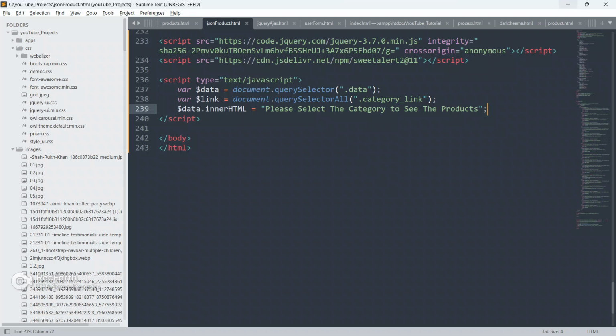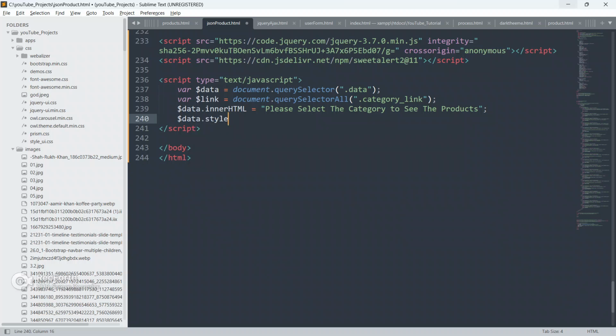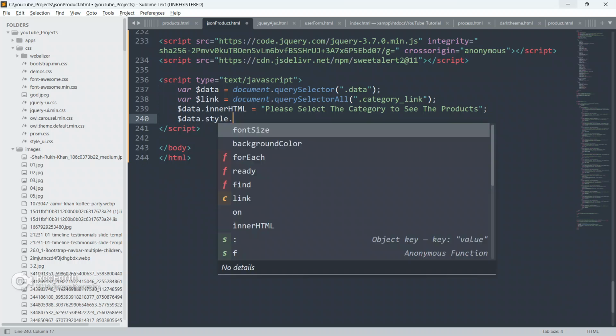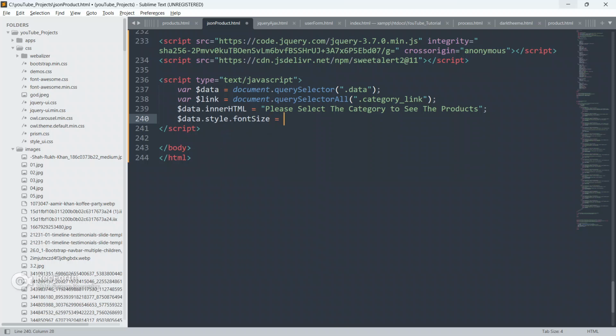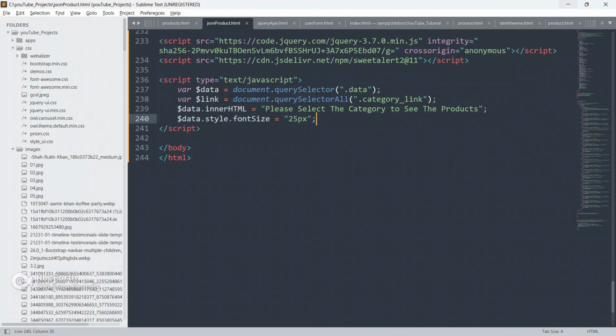Okay guys, so just go to the code now, and give data dot style dot fontSize 25px. Okay, that's perfect.